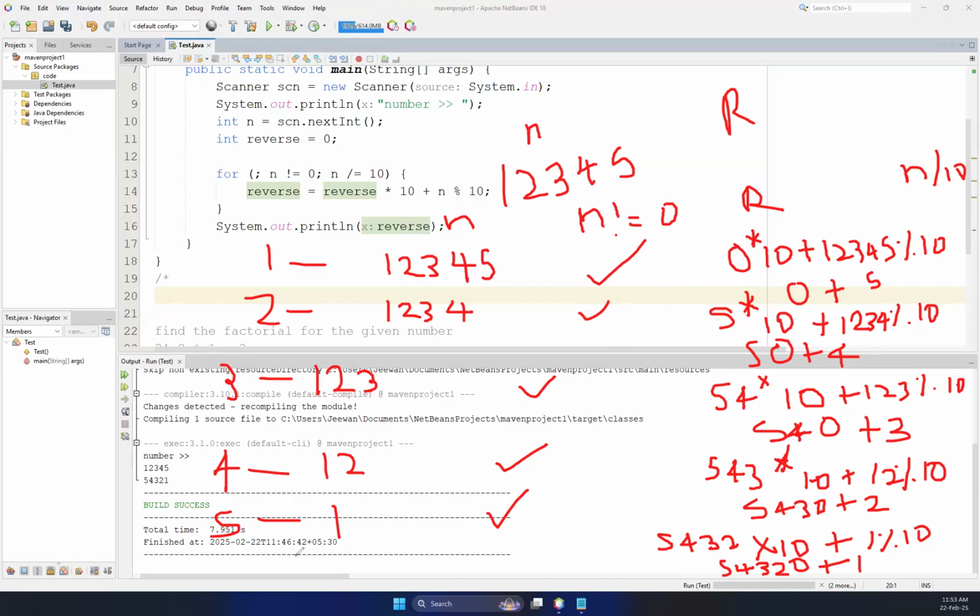Then for the next time, n value is 0. Then the condition is false, because 0 not equals 0 is false. Then the answer is going to be 54,321. The original value was 12345. The reverse of this is 54,321.